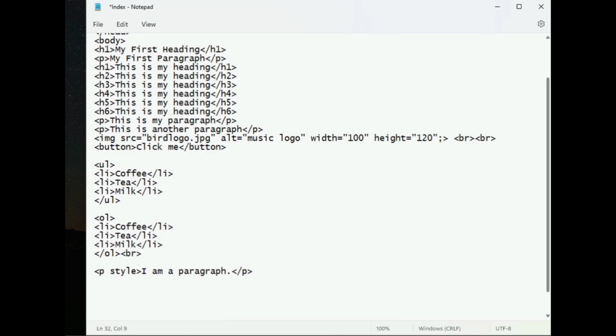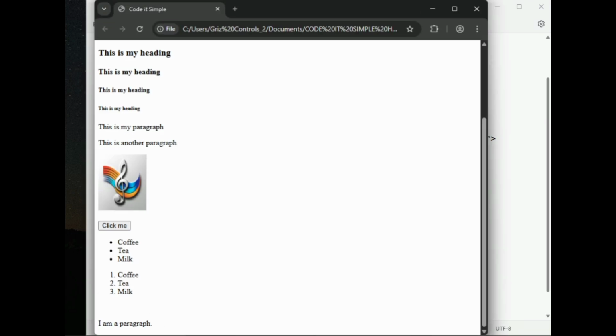Come inside your P, the opening tag of your P element. Put the style. Write style equal to double quotes. You write color, colon, red. What color do you want? You want red. Double quote closing. Then save your work and go to the browser to see how it appears.